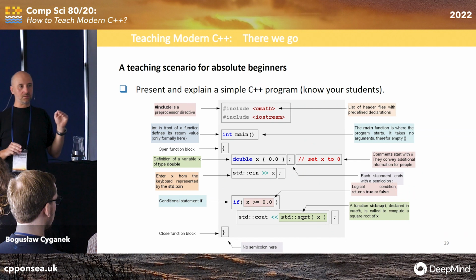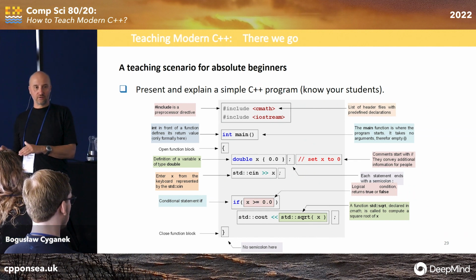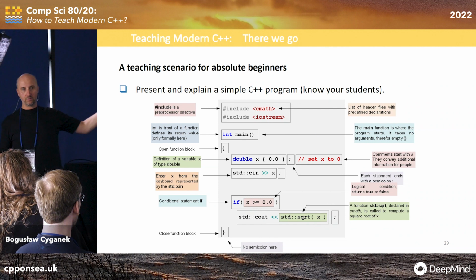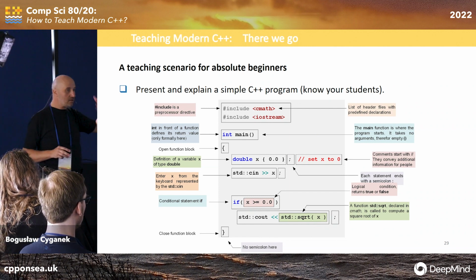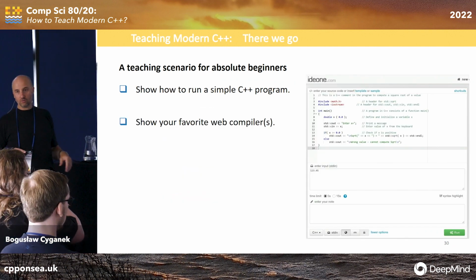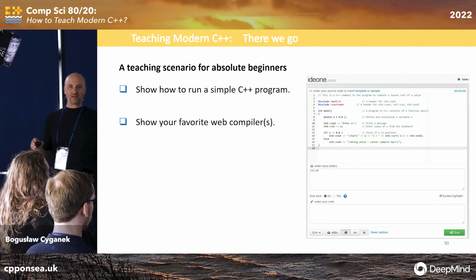For absolute beginners, our framework is a single main. They don't write functions yet, but they can use functions. This is what they need: if, double, int, cout, cin, that's all. And you can build a lot of stuff, as I will show you. But explain everything.